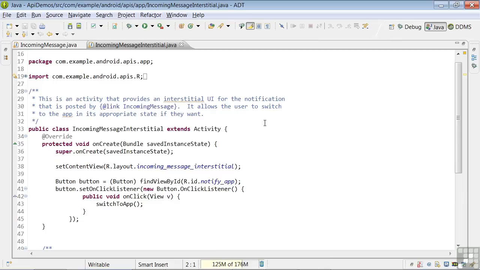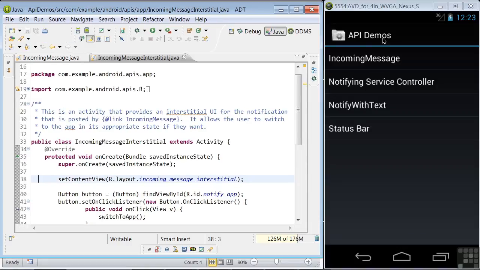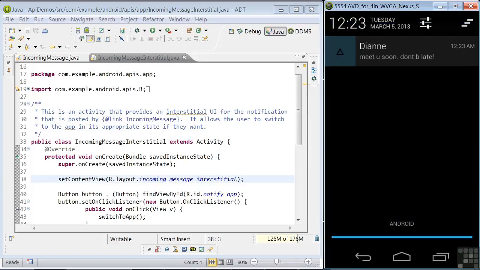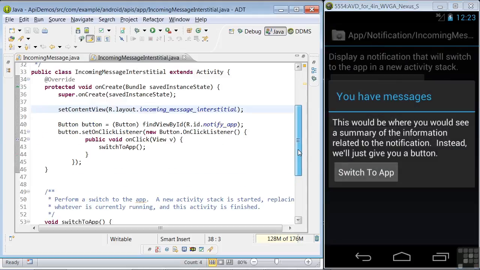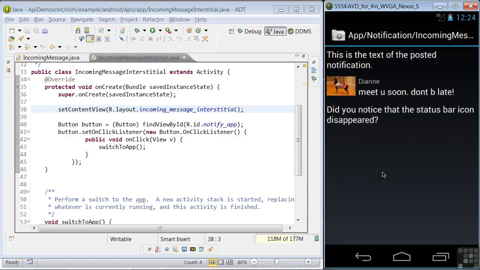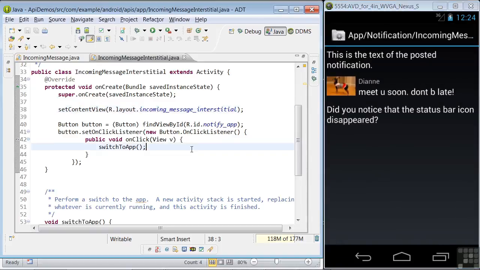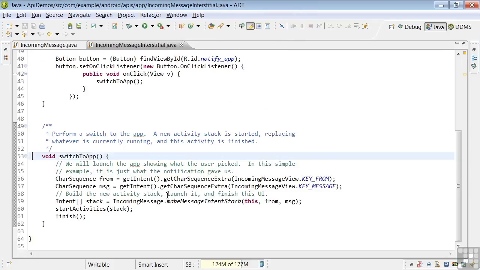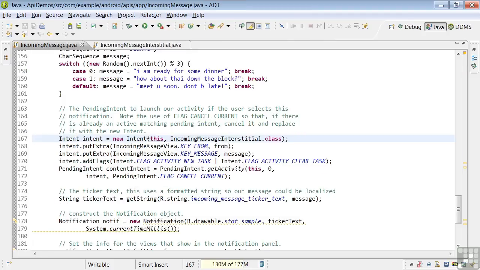In that class, in lines 38 through 43, it creates the display with a button listener. Let's go back to the app. We see if we click Show Interstitial Notification, it's creating this. It's responding to this button. And if we click the Switch to App button, we're at the screen showing the details. To get us to that screen, the code is in lines 53 through 61. And this code uses the make message intent stack from the incoming message class we've already studied.